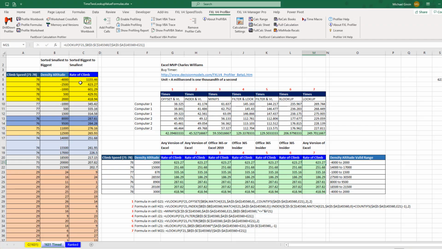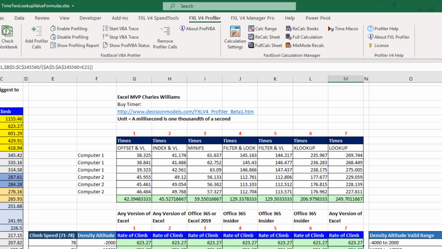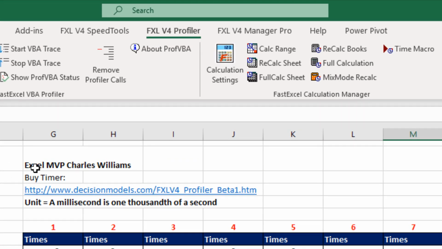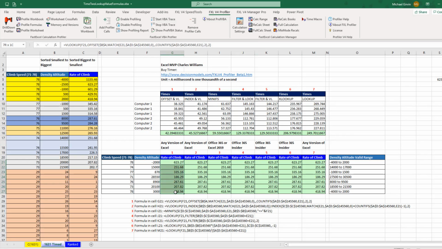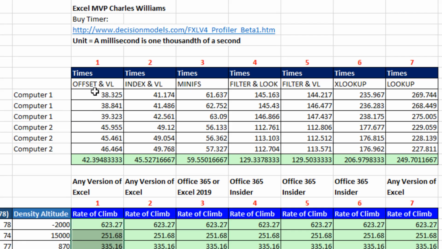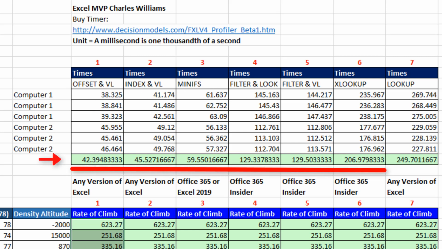Now, last video, we had a small data set. I just created a lookup table that was about 150,000 rows. Then I downloaded Charles Williams' timer, and you can do that here. This is the tab. That's the button I used. I simply highlighted the range with all of the lookup formulas for formula number 1 and timed it. I did it on 2 different computers for a total of 6 times for each formula, and then averaged them.